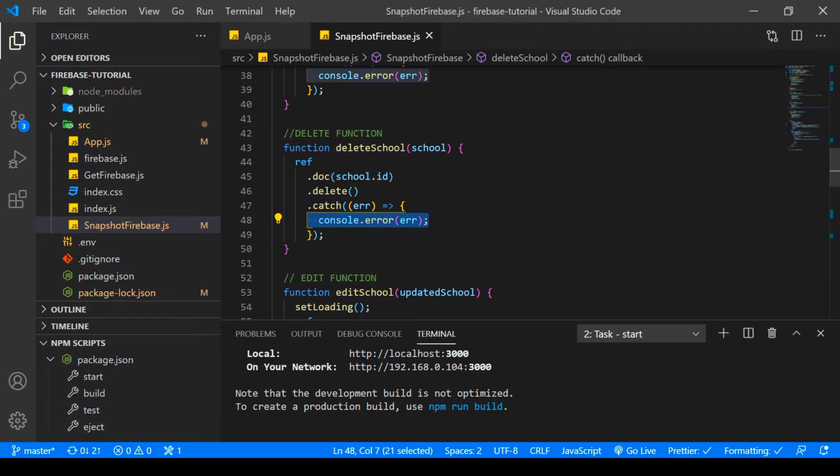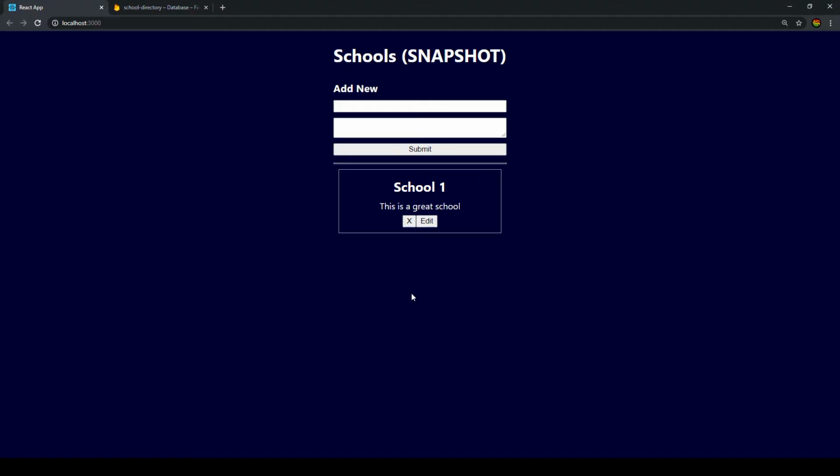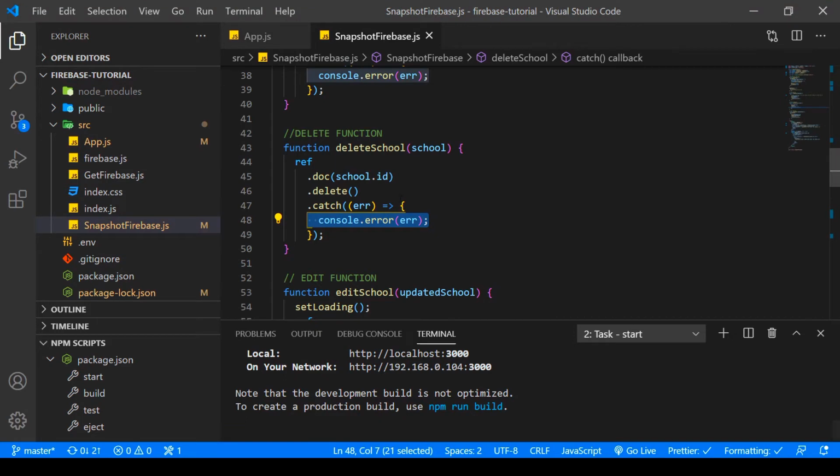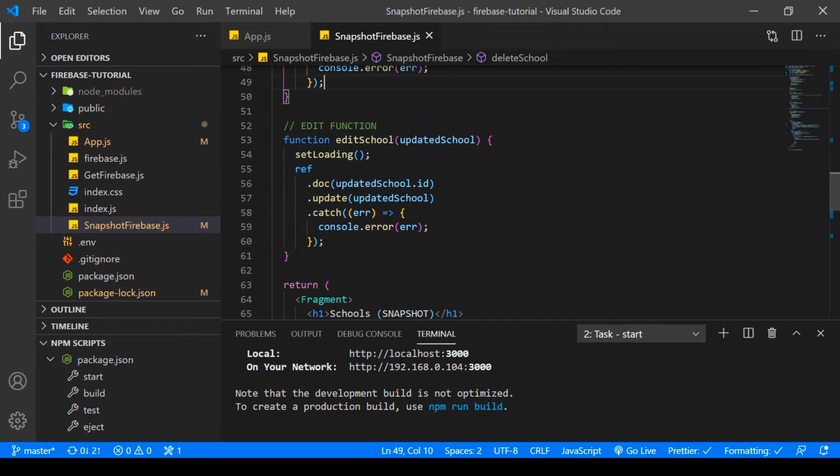So let's try that out. So we want to delete school 4, and that works. And because we work with the onSnapshot method, we don't have to do anything else to it here. So append some custom method where we will update the UI. This works automatically with Firebase. Afterwards, when we work with get Firebase, we will have to do that, but we will see that later in the video. And again, the edit function similarly easy.